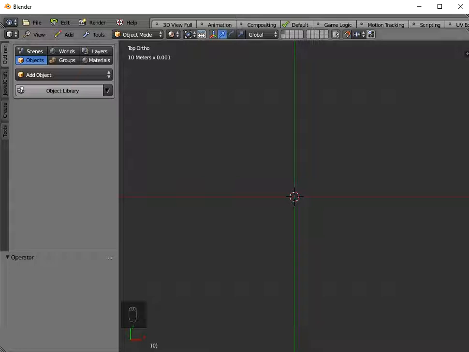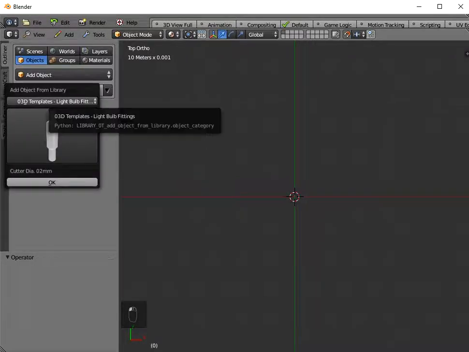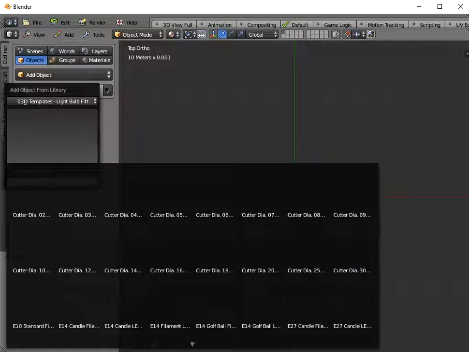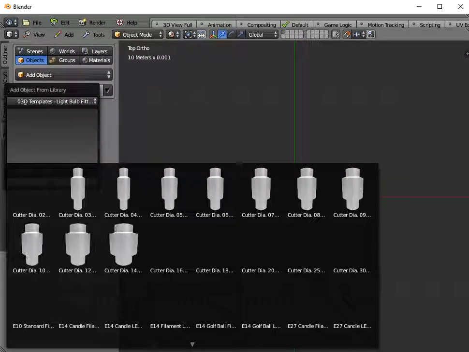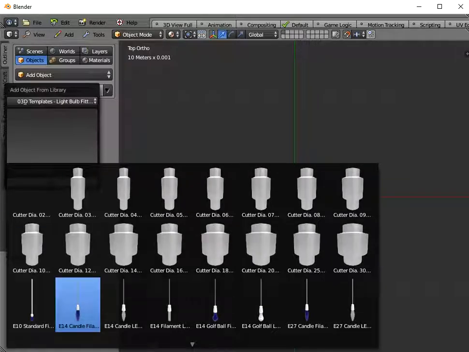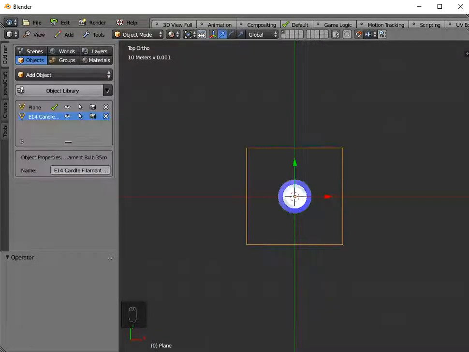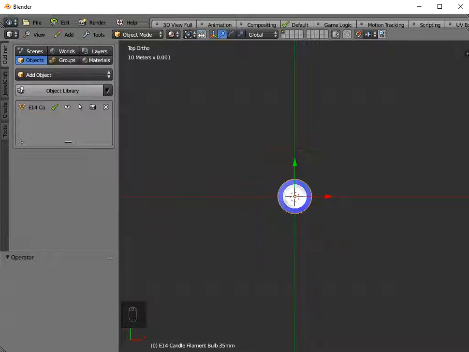So if we go to FluidDesigner, first of all in the object library I'm going to go to light bulb fittings, and you've obviously got to work to a particular bulb size, so I'm going to use this E14 candle filament bulb 35mm, and just click on the workspace outside of the yellow box to make sure that that's centered on the cursor.